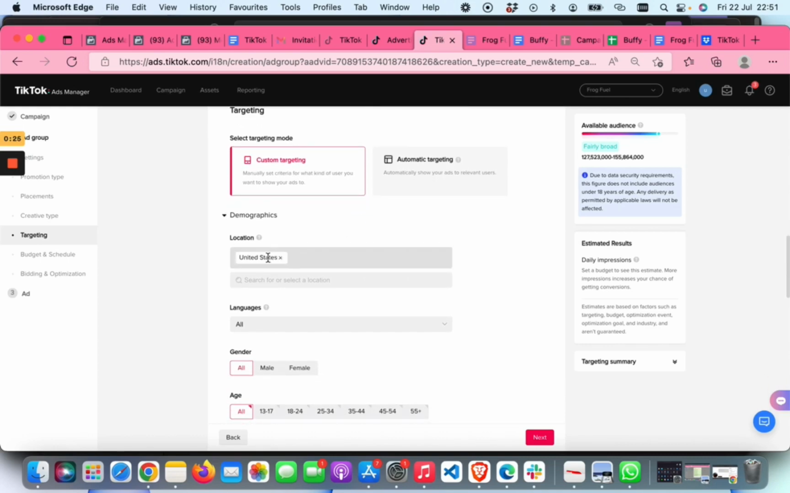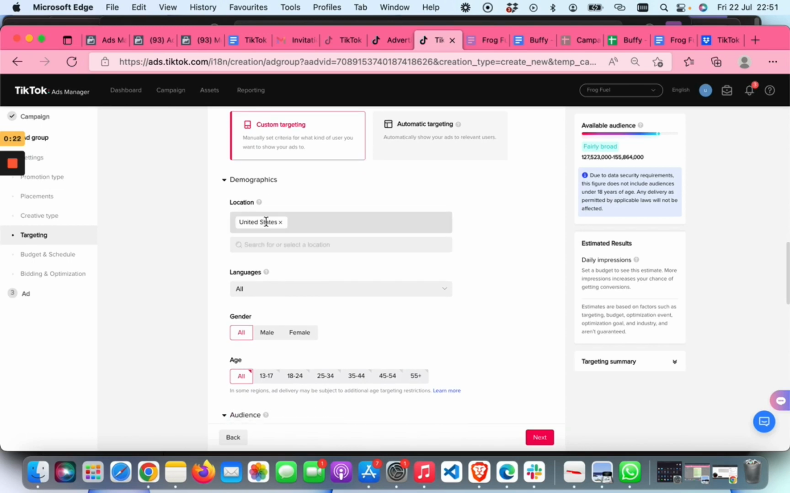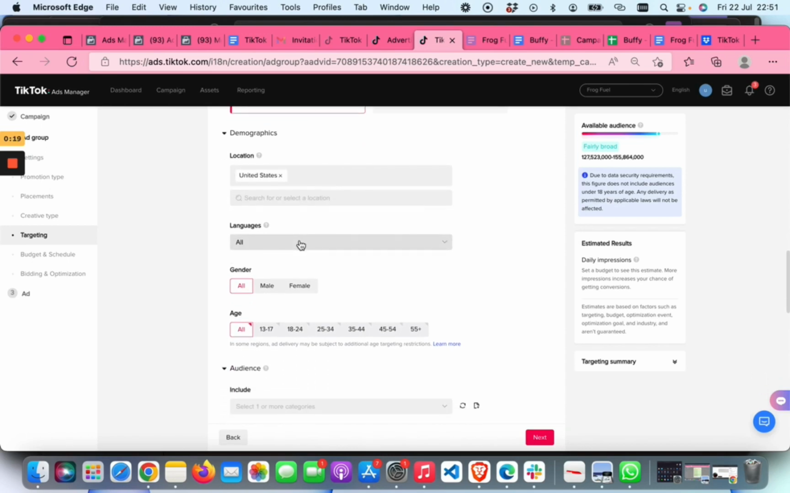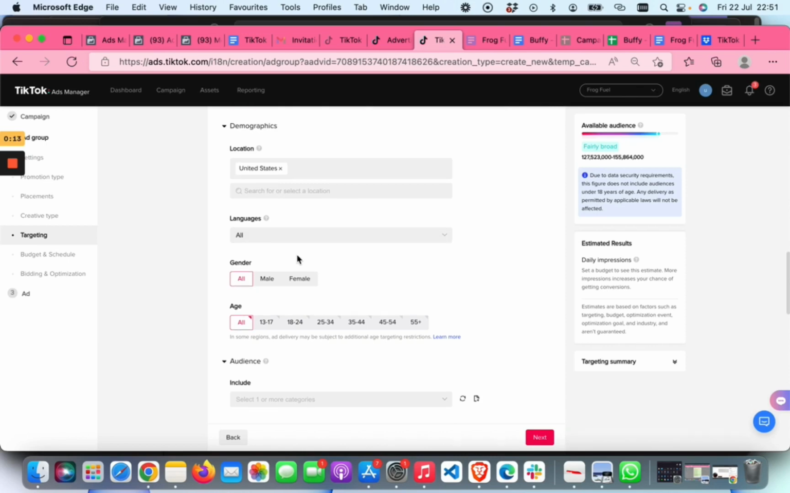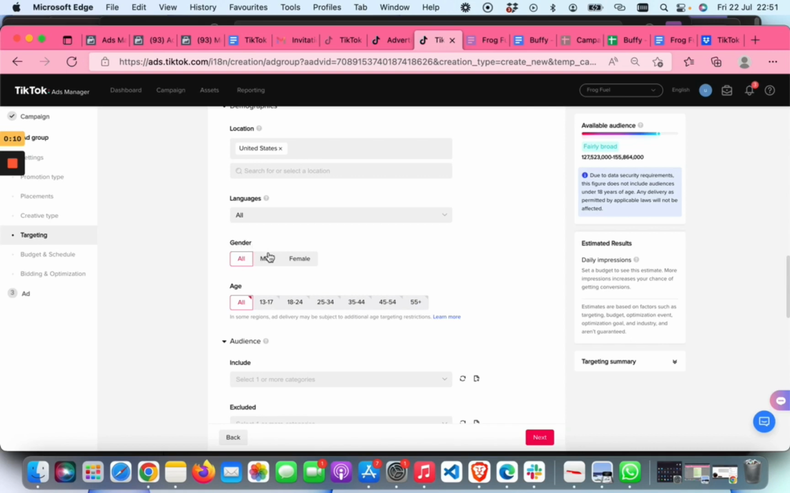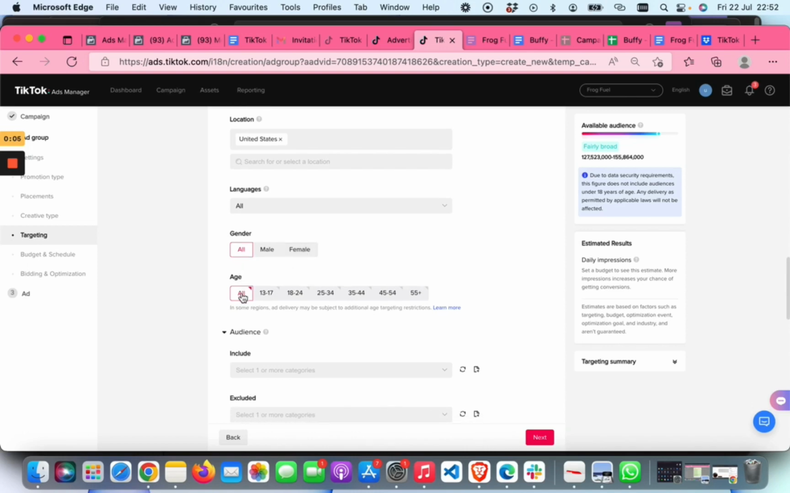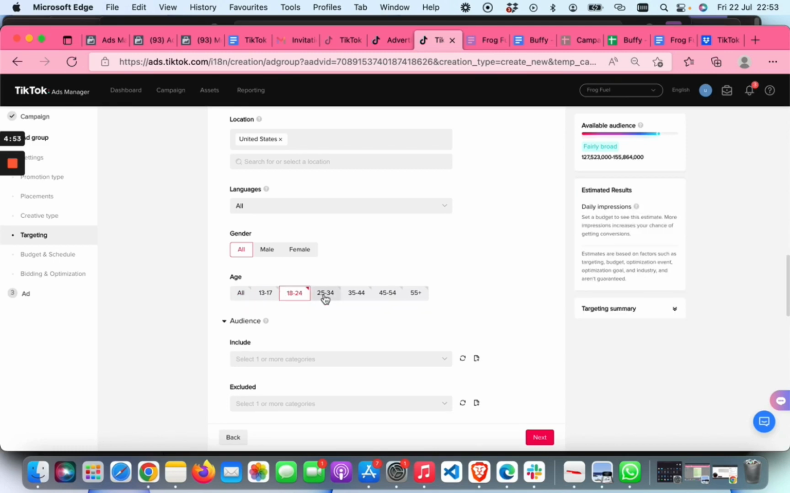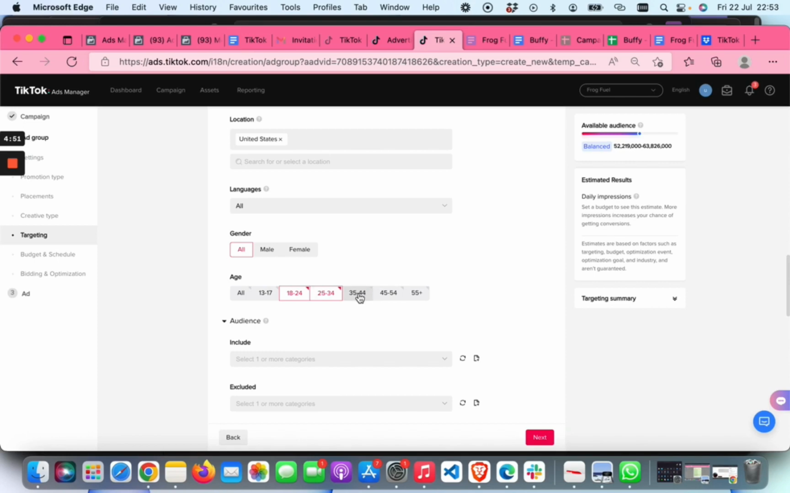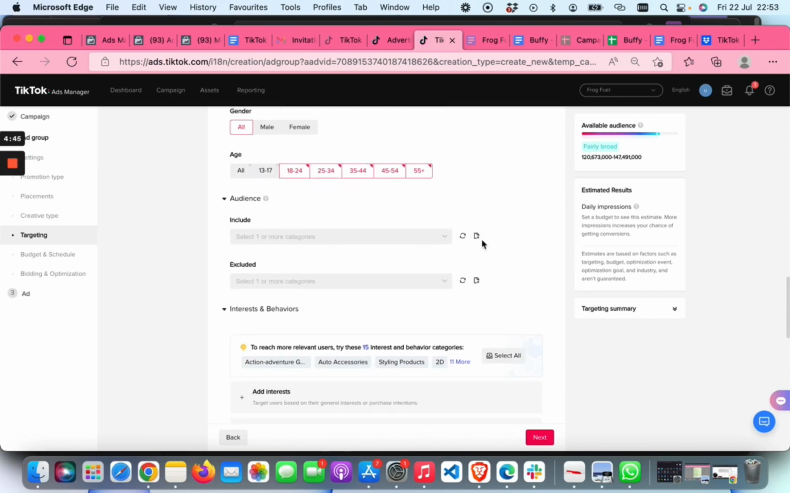Then you select the location. Now the languages that you want your ad to be displayed in. And this is the gender. For example, you want to target male or female. And this is the age you want. So for the age, since I'm going broad, I'm going to be selecting from 18 and above. So you select this age group, and then you can move to your audience.